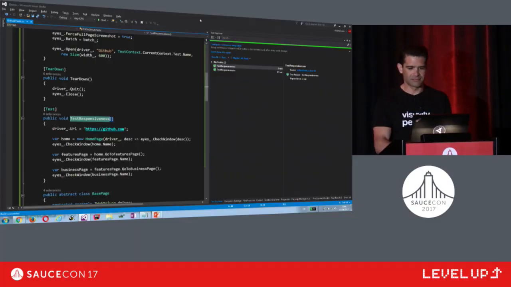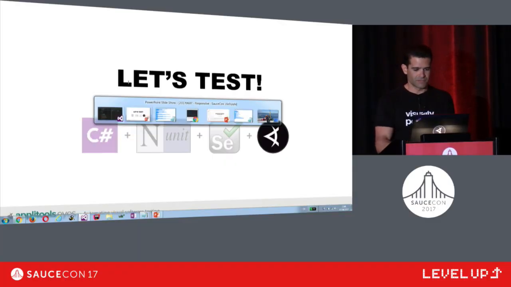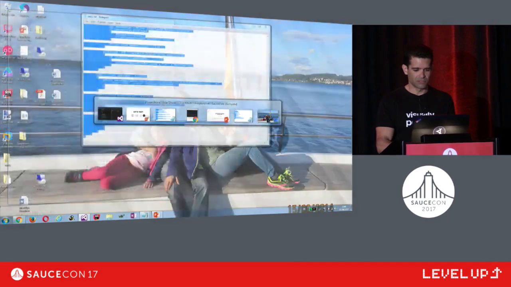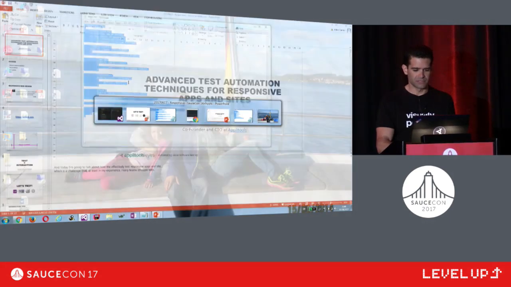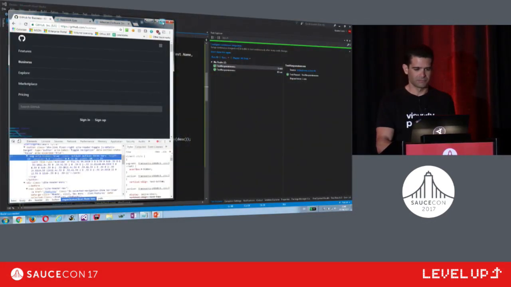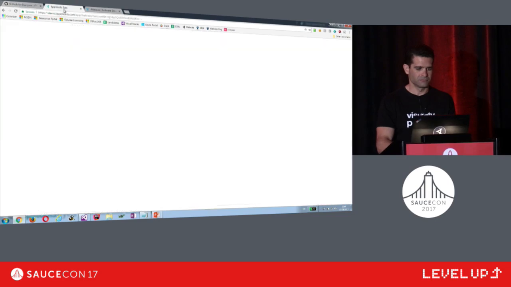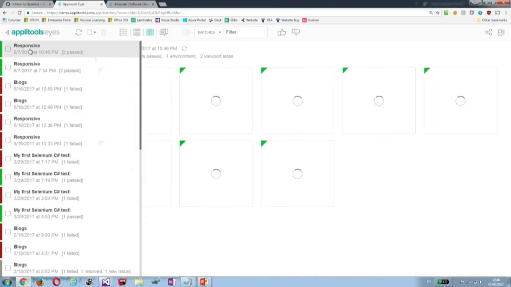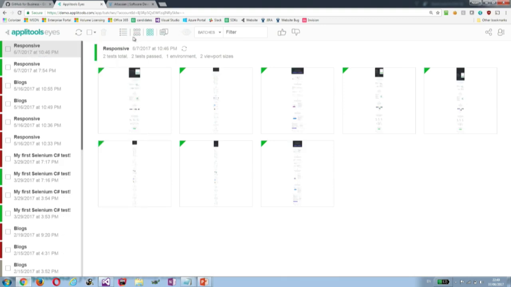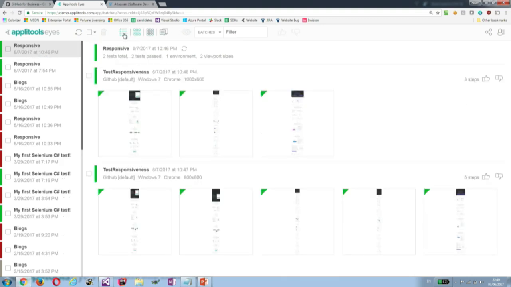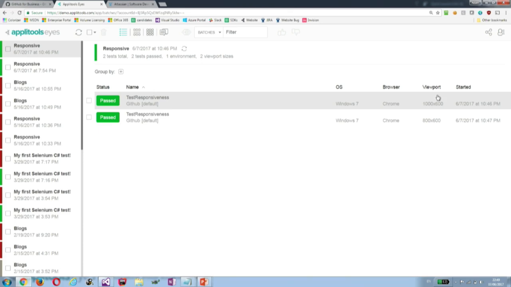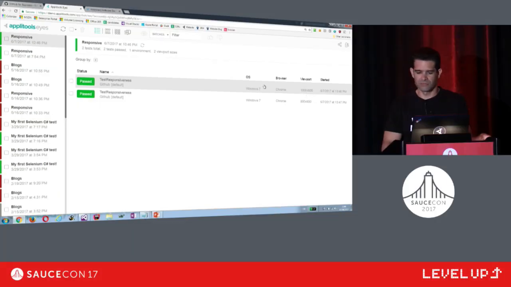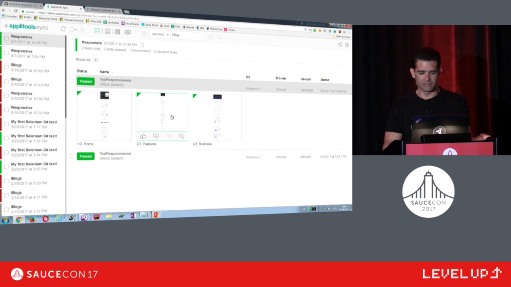OK, so our 2 tests have passed. And what we'll do now is go to the Applitools Eyes dashboard and see what we got. OK, so you can see that we have a new entry for the responsive batch. And it contains 2 tests. One is running with a viewport of 1,000 over 600. And if we enhance it, you can see that we have 3 checkpoints here.